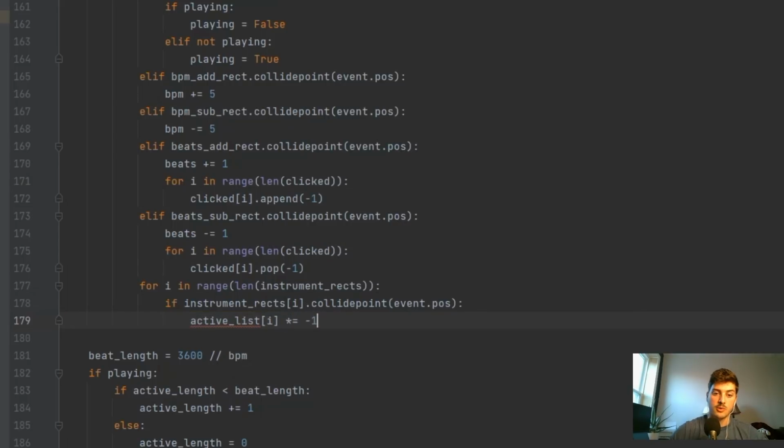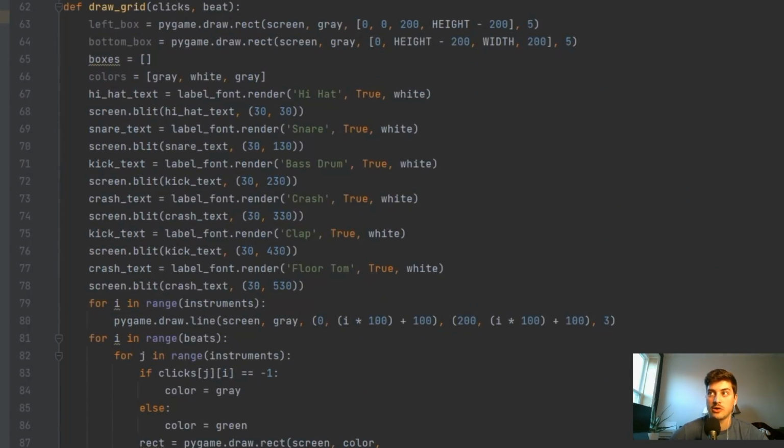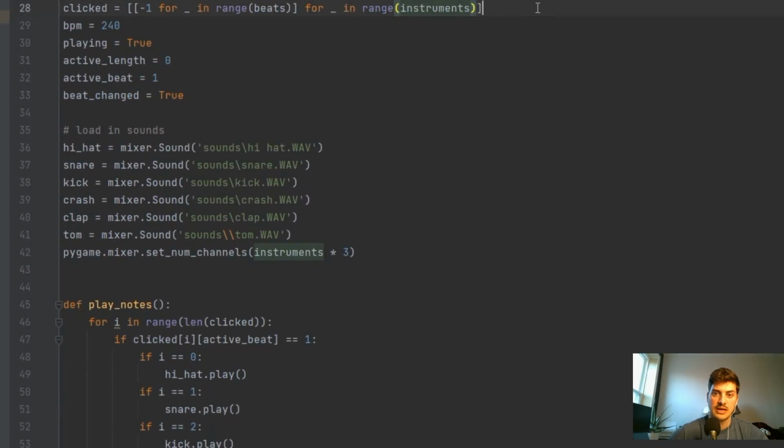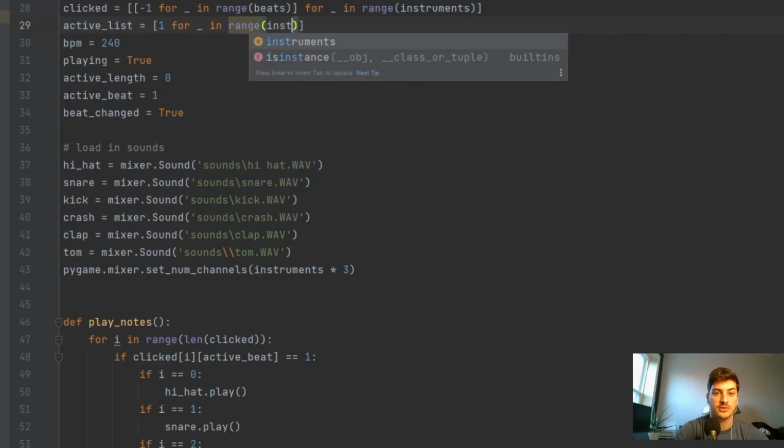times equals -1. And so we're going to use the same kind of logic we had in our clicked list for our active list, but this is going to be a little simpler because it's not really an array. It doesn't need to be a list of lists. So we'll go down to clicked, and right underneath clicked, I will make another list called active list. You could call it active channels, active instruments, whatever. And in the beginning, I'm going to set them all equal to true because I actually think our default will be having all of your instruments on, and it's just going to be 1 for underscore in range of instruments.